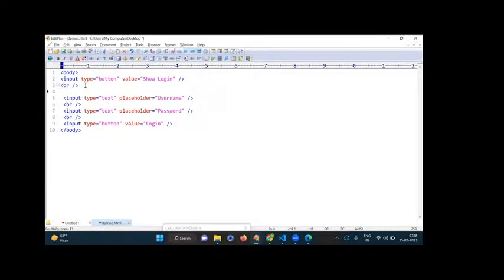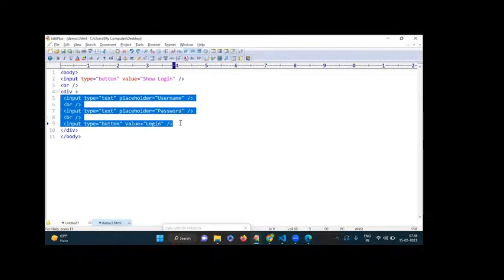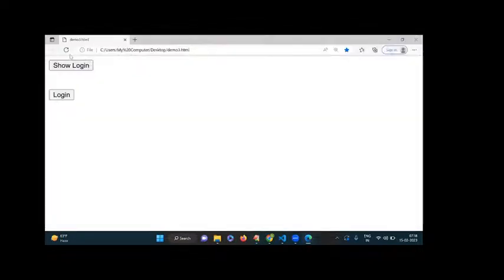Now these controls I am taking inside one div tag. All these controls are located inside one div tag. So div is a container, right? It can hold other controls. Now inside this div, how many controls do we have? Three controls. If you observe this output after refresh, we again get the same output.